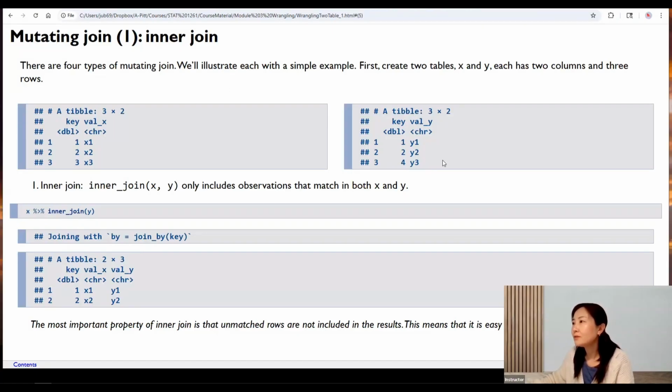So we first create 2 toy data frames, toy tables, because using these kinds of simple data sets is very clear, to make the operations very easy to understand. The first data set or table is called X, and it has 3 rows and 2 columns, right? A key column and the value column, value X. The key column contains double values, 1, 2, and 3, kind of like an ID.